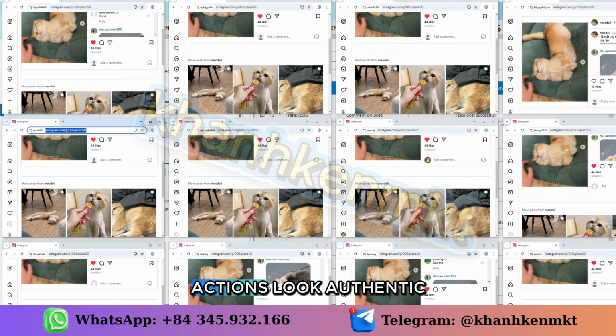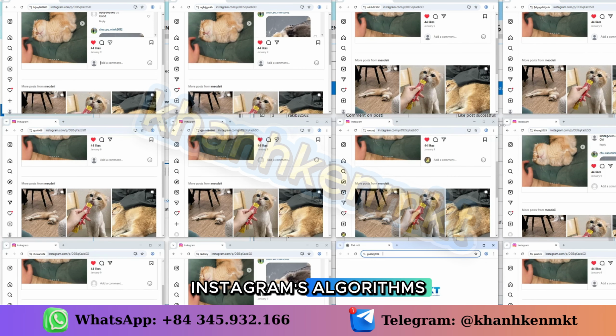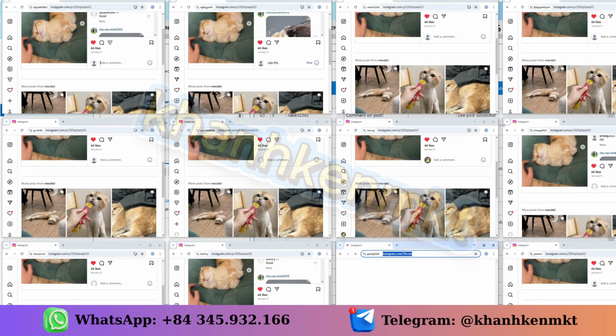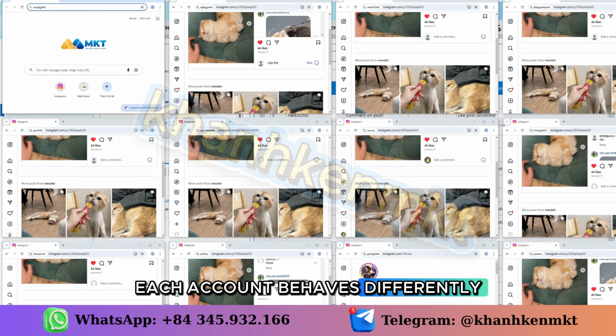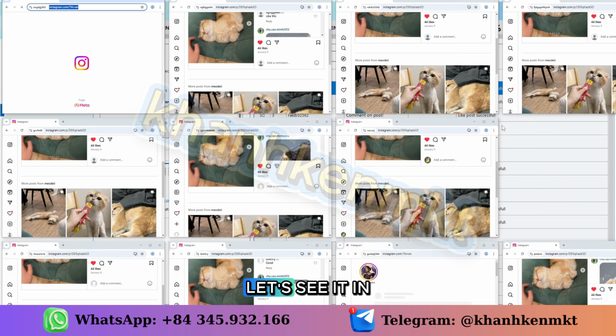This method makes your actions look authentic and avoids detection by Instagram's algorithms. Each account behaves differently thanks to proxies and custom timing. Let's see it in action.